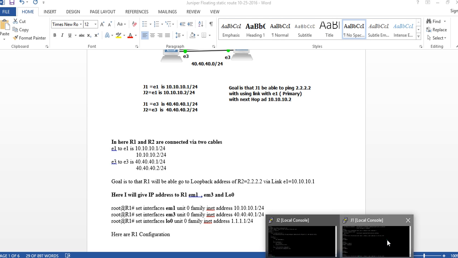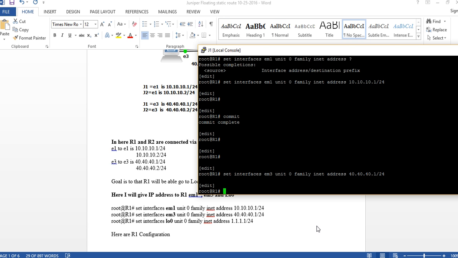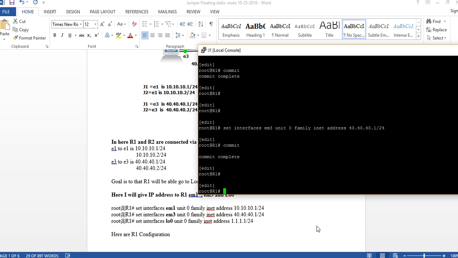So I'm going to go back again there. em3 unit 1. Now here, the IP address is going to be 40.40.40.1, so I'm going to change that to 40.40.40.1. Again, commit.